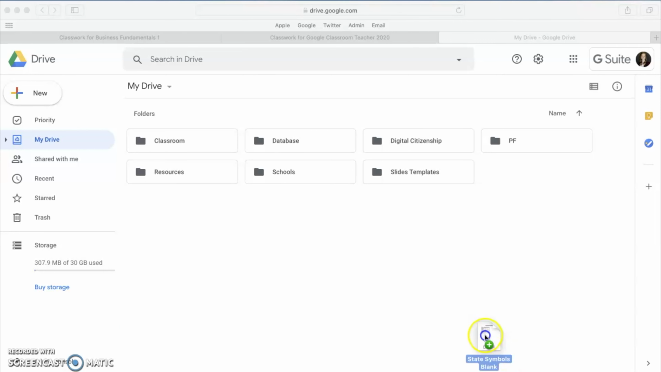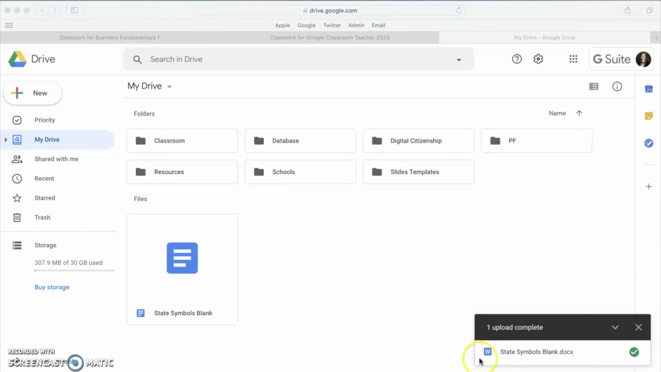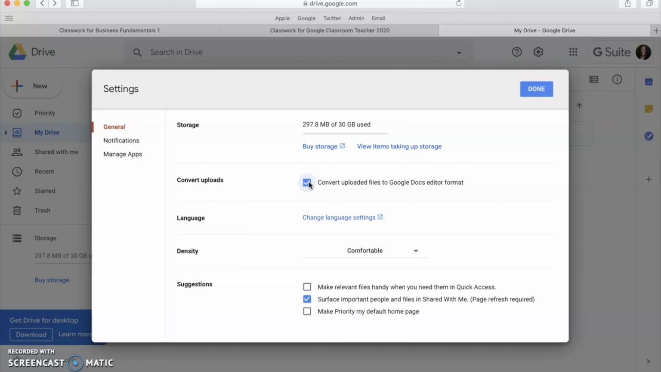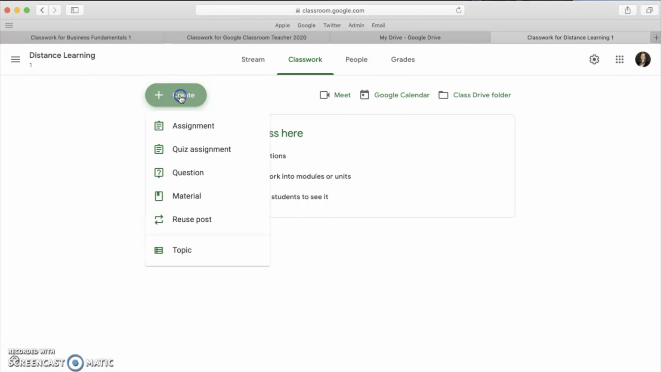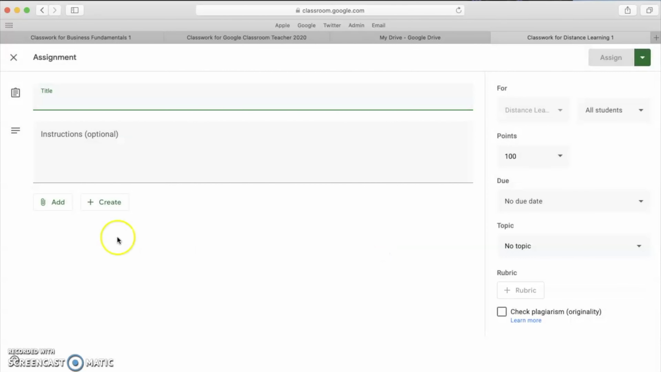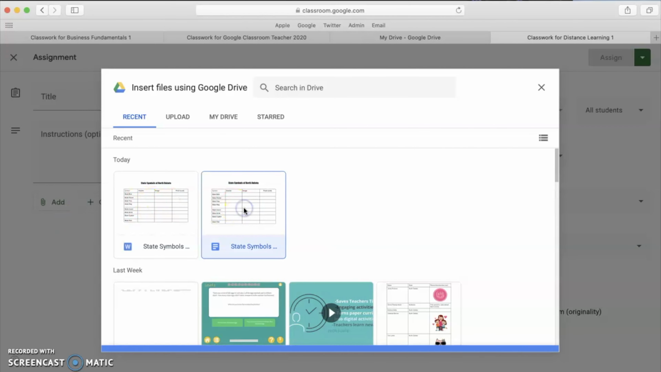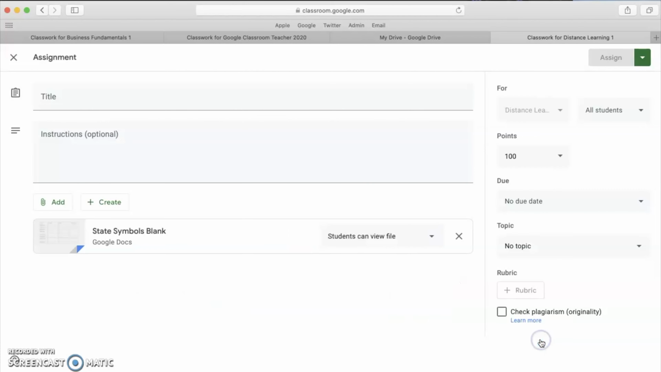I'm going to drag a Microsoft Word document into my Drive, and Google will automatically change it from a Word document, notice the symbol, to a Google document. Why is that important, you may be wondering? Well, when you assign work in Google Classroom, if it's already in the Google Docs format, when students send it back, it will already be attached to that assignment. So they won't have to reattach another document. They're just able to do their work and press Submit.